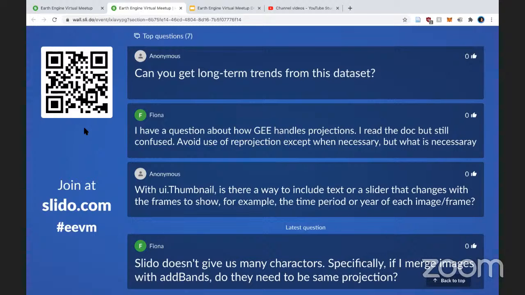Does anyone have an answer to that? How do you all use reprojections, if any? Feel free to answer in the chat or post an answer on the Slido. Basically, from my experience, you have to specify a projection when you want to export an image or do a certain calculation. And this will be the projection that Earth Engine uses to do the calculation or export your image.